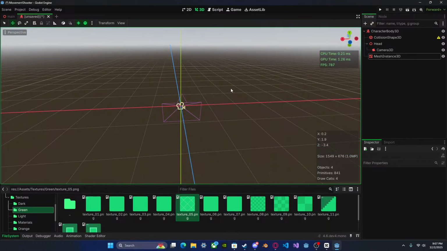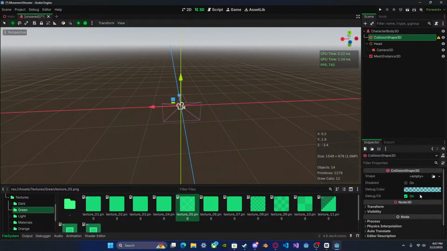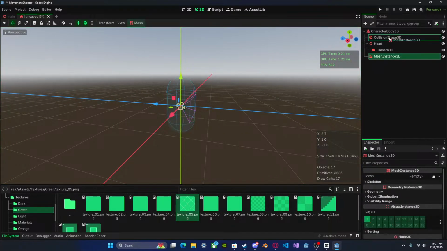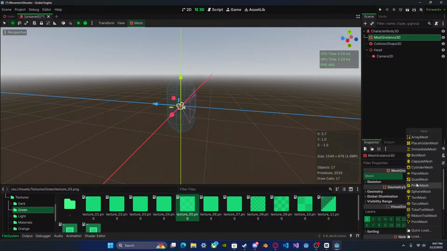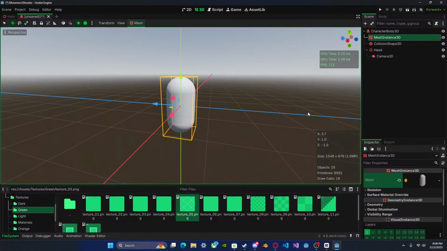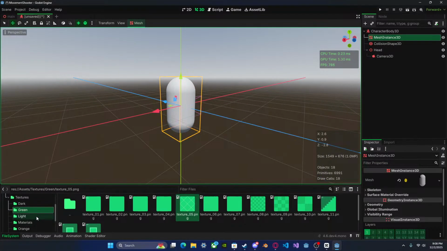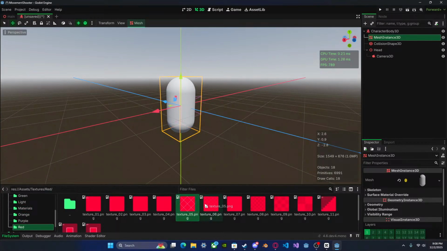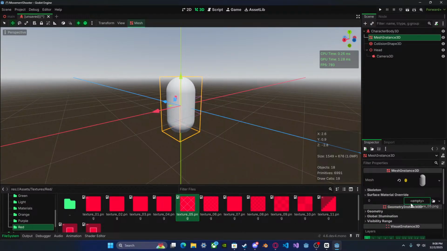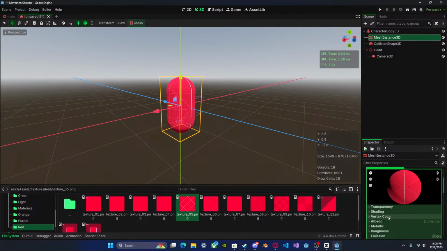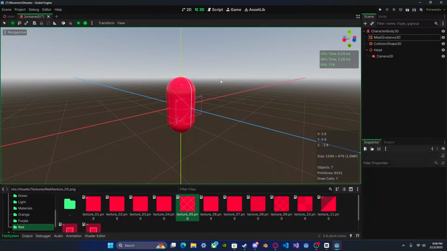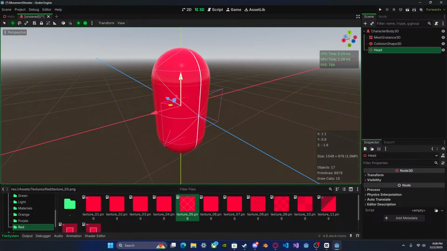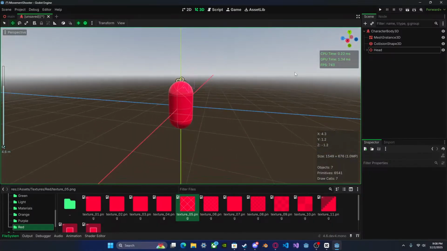Okay. Let's add a collision shape as a capsule. And I'm gonna just put this up here. I'll give this some like random texture, like red or something. I'm gonna set the roughness down though, because that's how I usually do it. Okay. Boom.